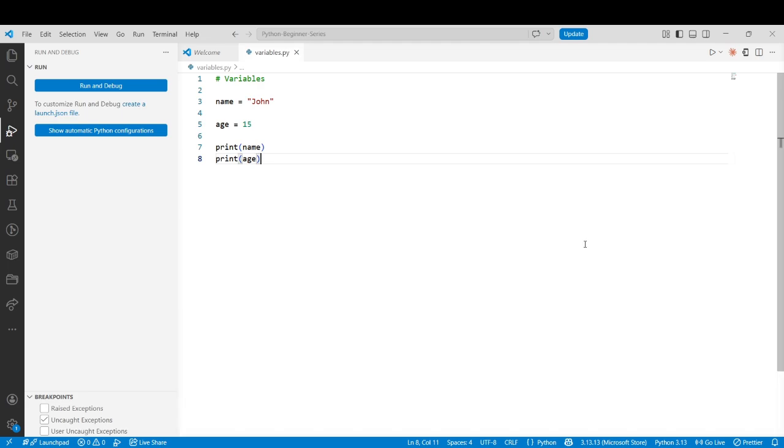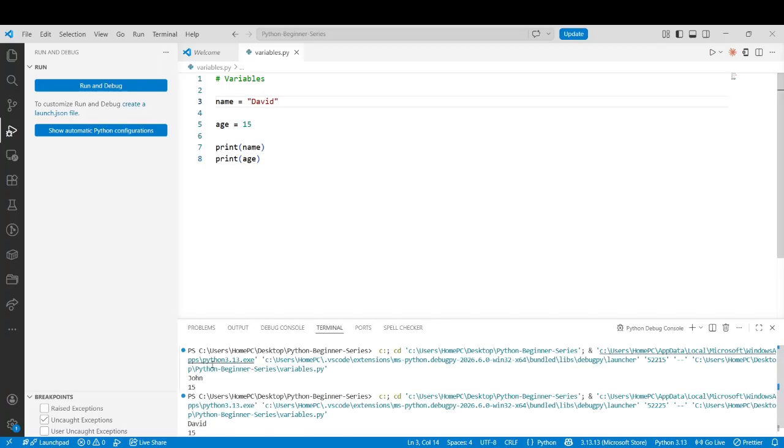Variables are called variables because their values can change. Python replaces the old value with the new one. Let's look at another example of what we just said. Here we change the old value John to David. Now let's check it out. Here we go. We have David, which is a new value assigned to the name variable, and the value for the age variable is still 15.